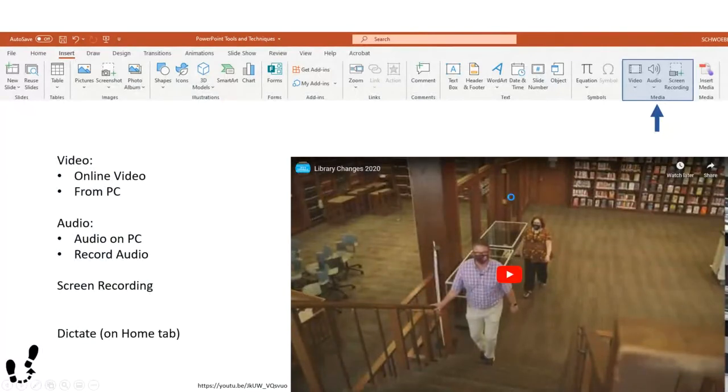So here's just an example. If you go underneath Insert, you have the video, audio, and the screen recording options. You can add video from either online video like YouTube. You can also add video that you've recorded on your computer or that you have available on your computer. Just the same for audio. You can do audio on PC or record audio. You can also do screen recording.